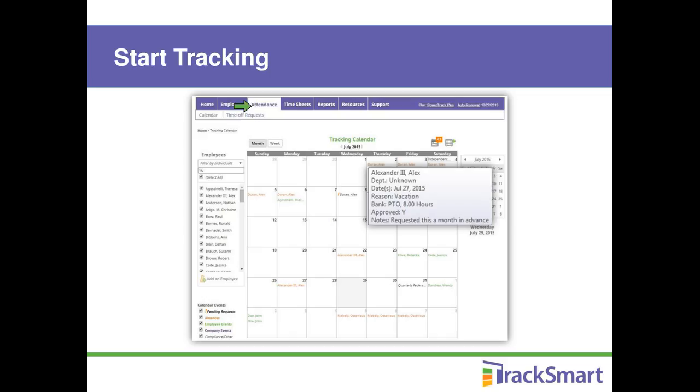If you want to view just certain types of calendar entries, you can use these filters down here on the bottom left and turn them on and off. For example, you want to see absences only, you'll just uncheck everything else. If you want to view the calendar for just certain individuals, you can filter here on the top left, or from that drop-down you would select Filter by Department to display all the employees that are within a specific department.